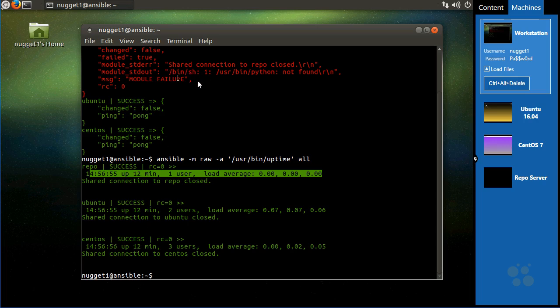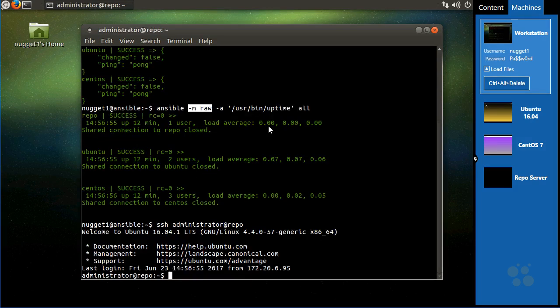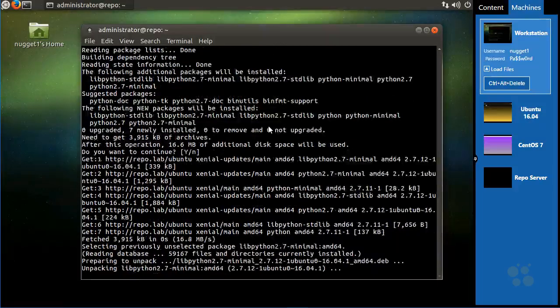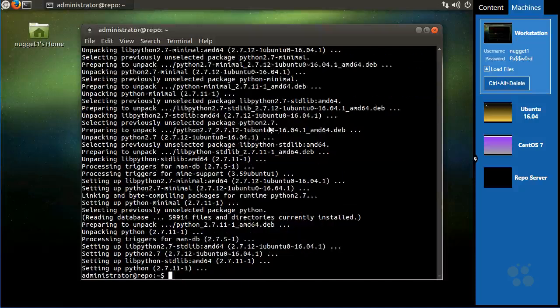But we actually want Python installed because we're going to do a whole bunch of really cool stuff that goes beyond the raw command module. We want to be able to do things remotely. So let's go over there: ssh administrator@repo, then sudo apt-get install python. All right, let's install Python on the computer so that we can use all the features that Ansible is going to provide for us. Now it's installed. Let's exit back out of here.